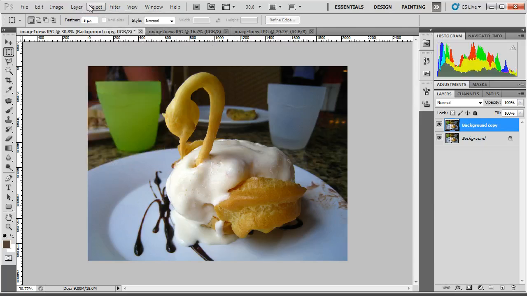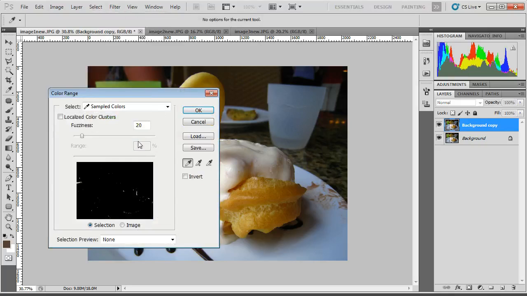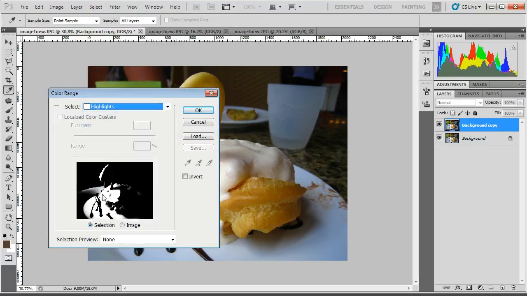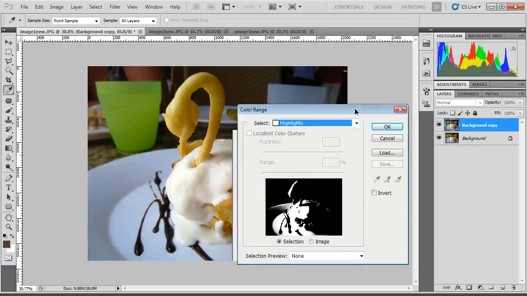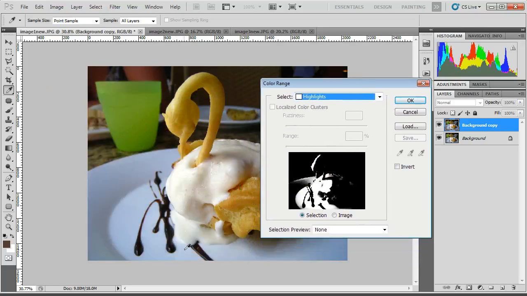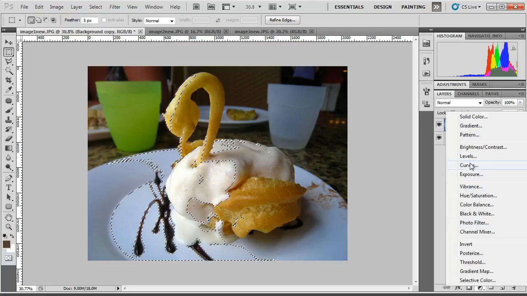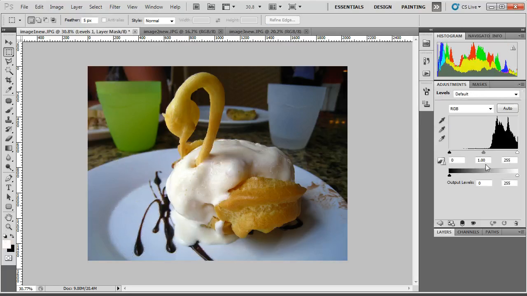If we really want to select the color range, instead of colors we can select the highlights. You'll notice in this black and white selection that it shows you the highlight area. Now we've got the selection, so we can do an adjustment layer, such as Levels or Curves, and decide what we want to do with just that area, and it automatically masks that area out.